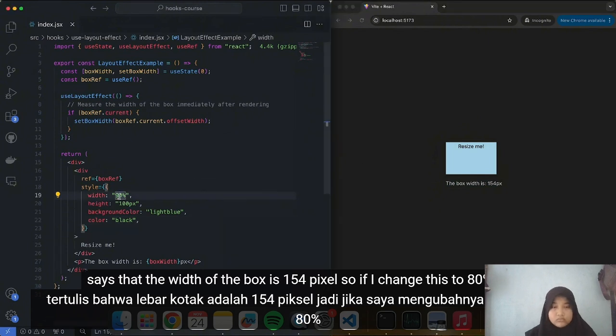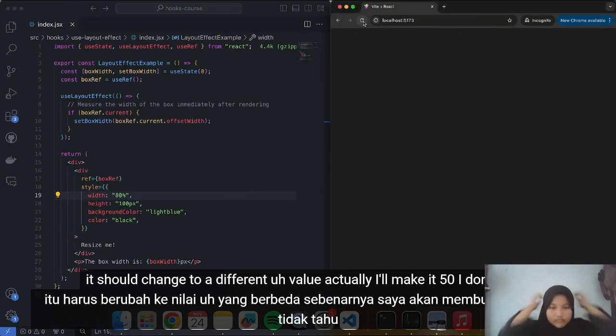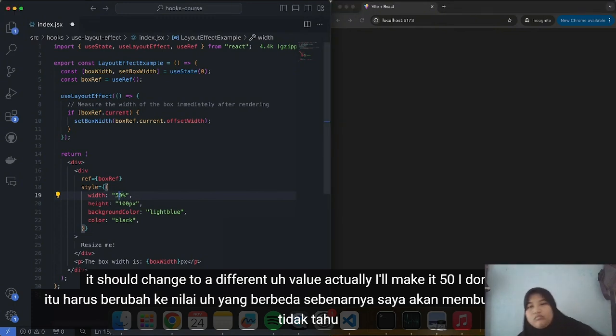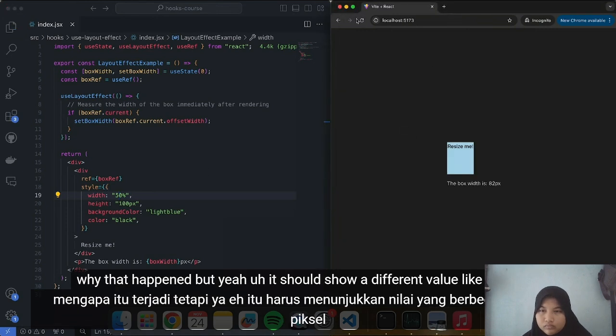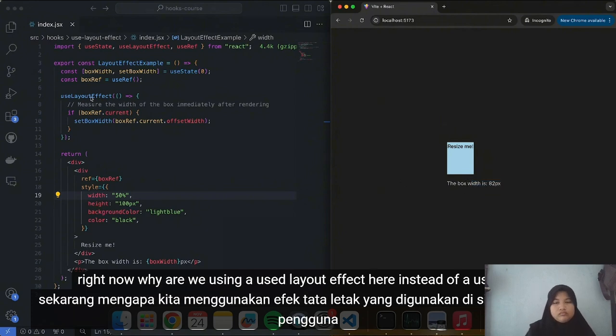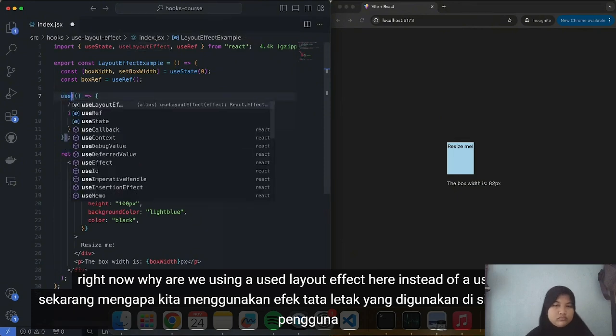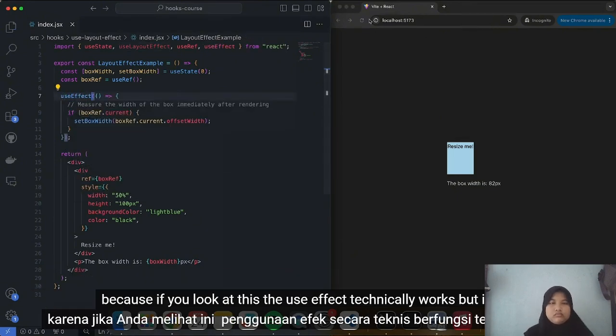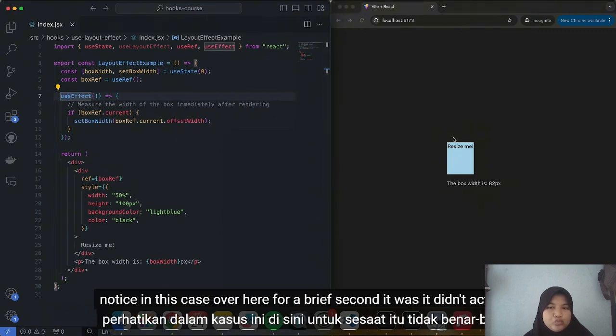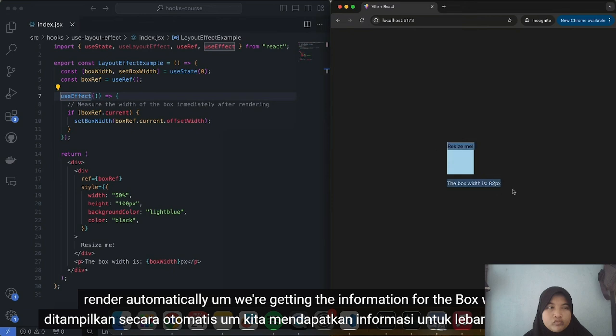So if I change this to 80% width, it should change to a different value. Actually, I'll make it 50. Yeah, I don't know why that happened, but yeah, it should show a different value, like 82 pixels, right? Now, why are we using a use layout effect here instead of a use effect? Because if you look at this, the use effect technically works. But if you notice in this case over here, for a brief second, it didn't actually re-render automatically.